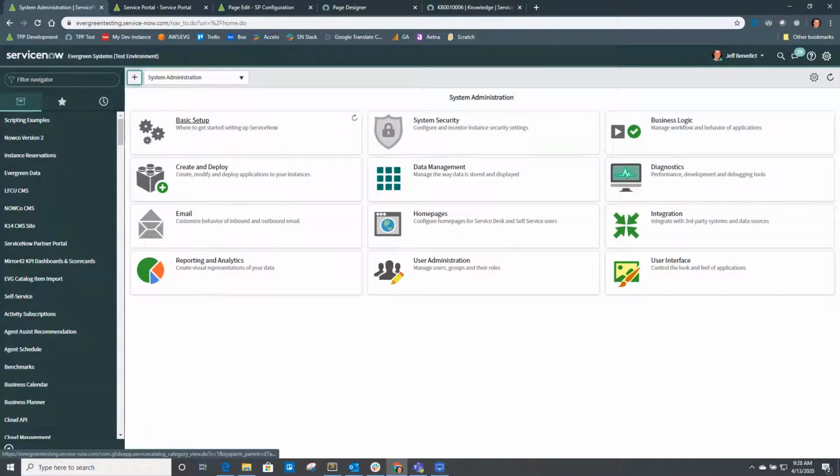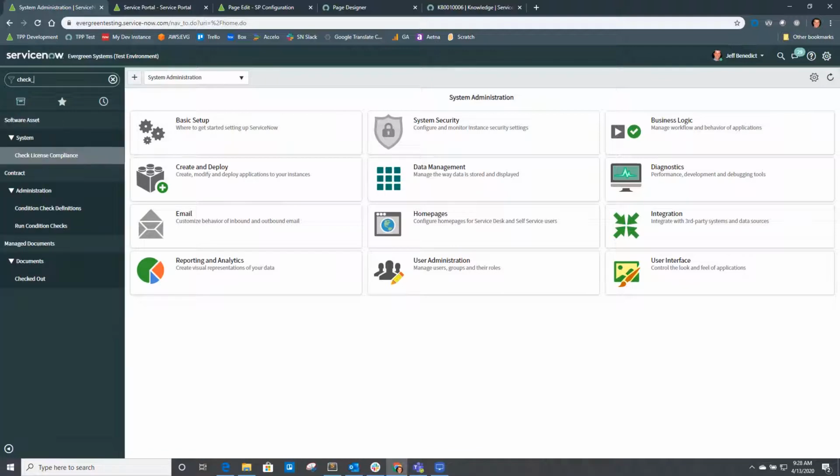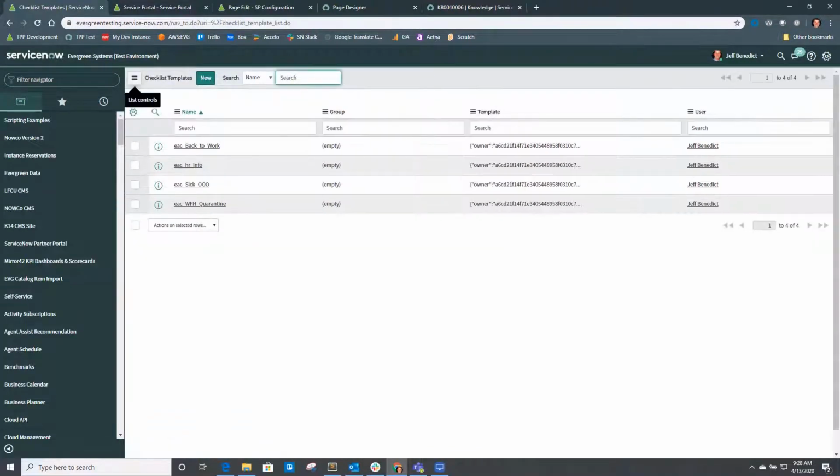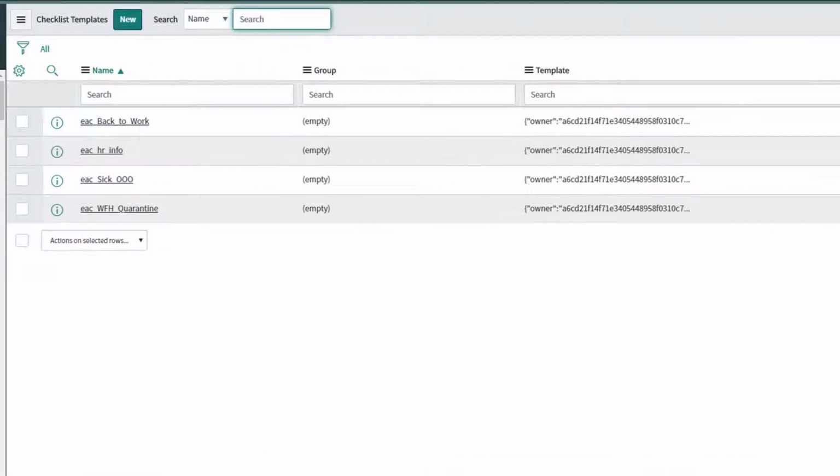Okay, I've also mentioned that in the demo data there were checklist templates. So where those are, let me highlight how those work. You go to checklisttemplate.list. Unless you have your own templates, you will see those, but you can search for EAC underscore, and these match the exact values of the different health statuses that come in.